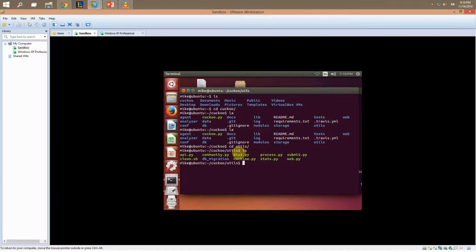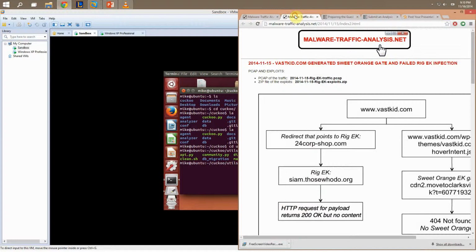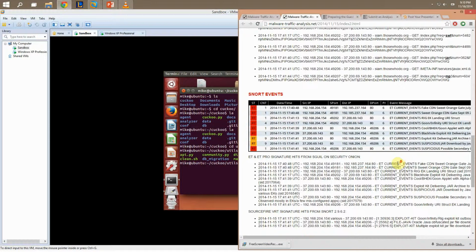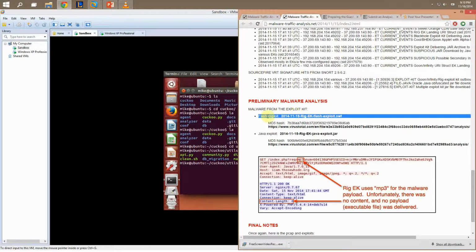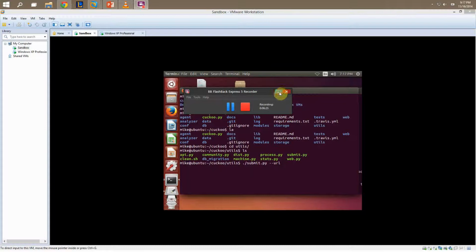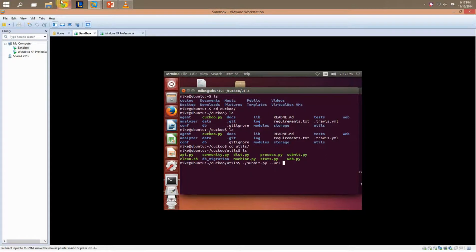And so basically what we're going to do, submit.py, and we're using --url, and the first URL that I'm going to test is from malware traffic. This is vastkid.com. Basically it does a Flash exploit, a Java exploit. This VM does have Java, so yeah, like you said, basically URL.